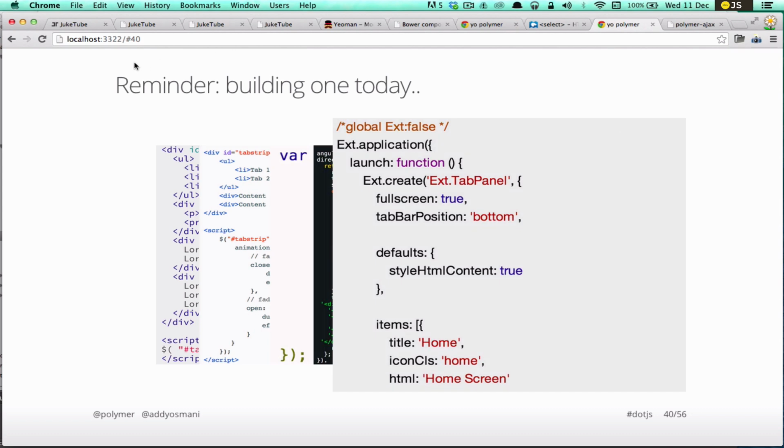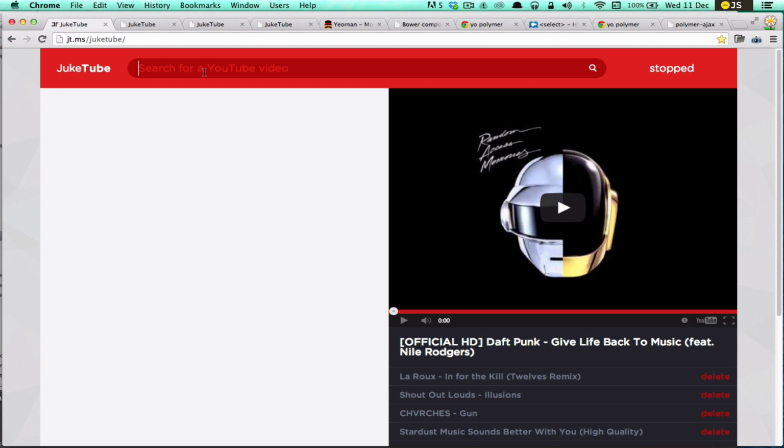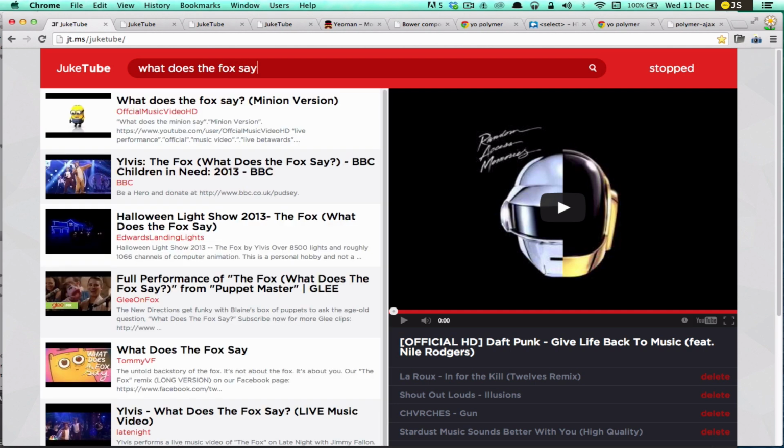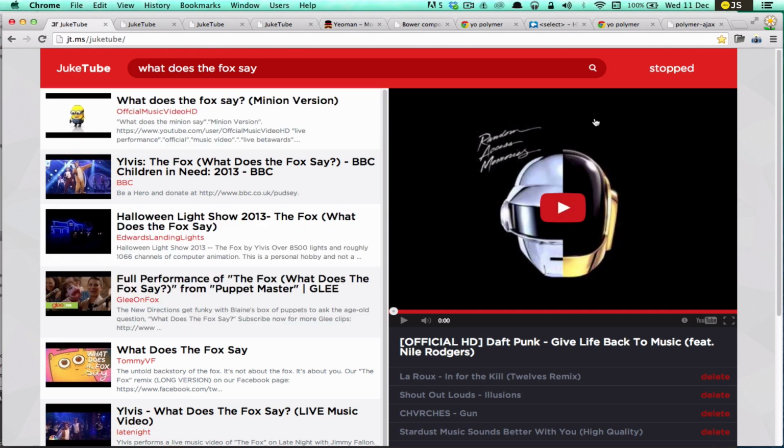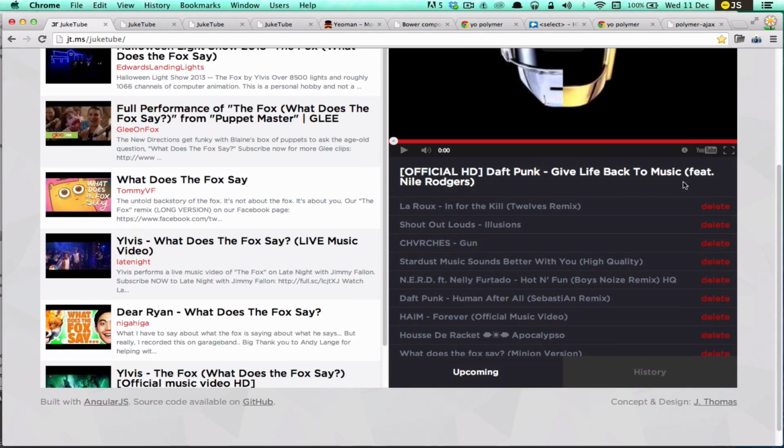So over the weekend I was taking a look at this app built using Angular called JukeTube. And the idea behind JukeTube is that I can go and type in the name of any artist or song. So what does the fox say? And it'll go and query YouTube for some search results and return them back. I can then select and click on any item inside my results list and it'll add it to the end of this playlist to the very right.